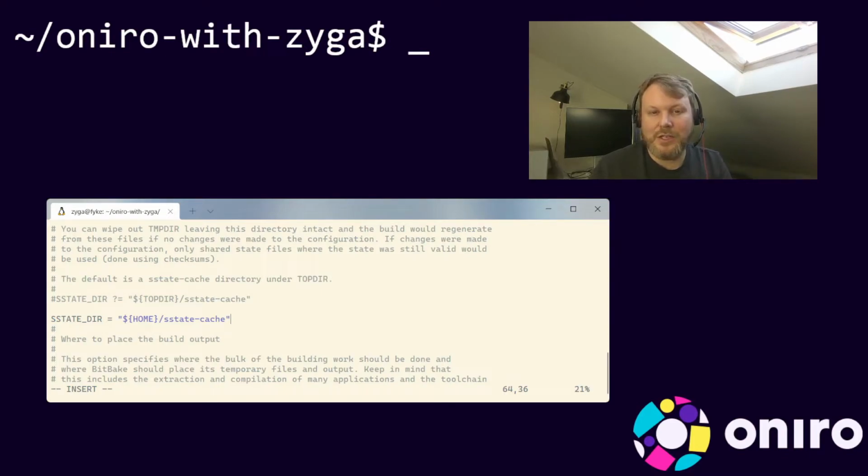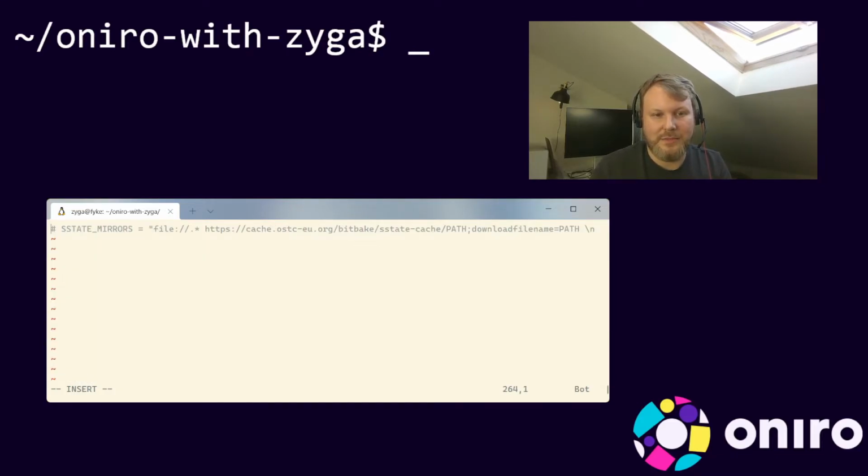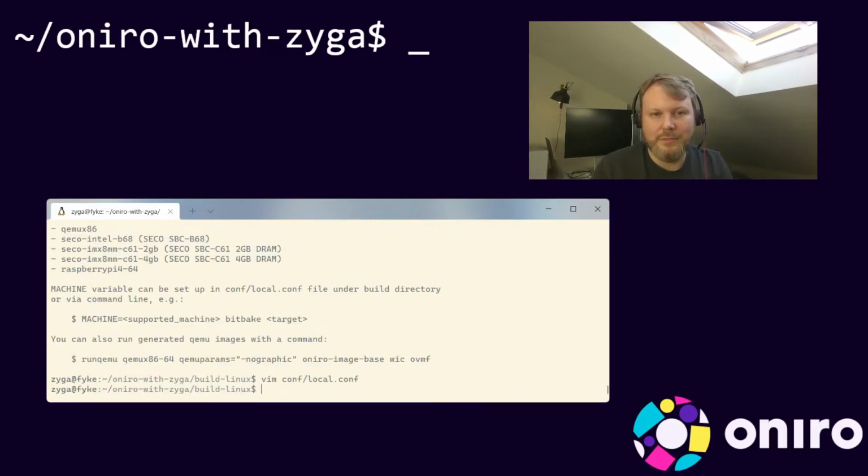The last modification can be done at the end of the file. Add the following text. This tells bitbake to remove the intermediate files when they are no longer needed. Save the file and exit your editor. We're now ready to build.